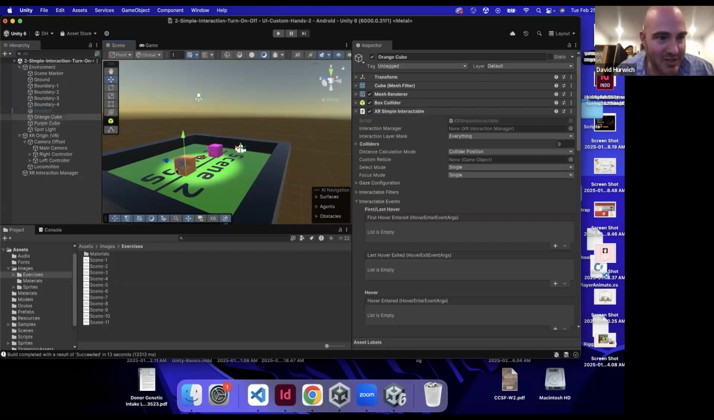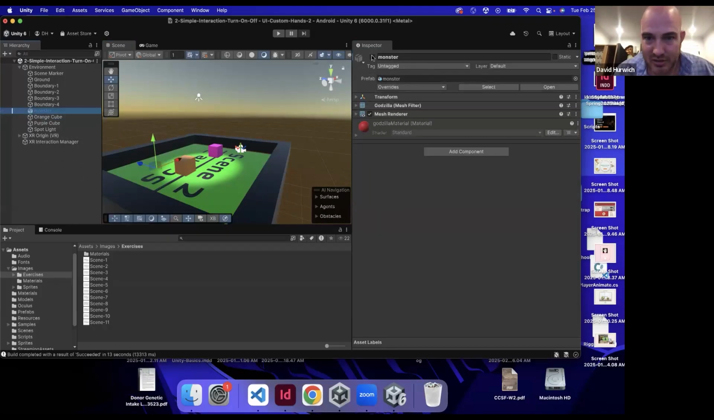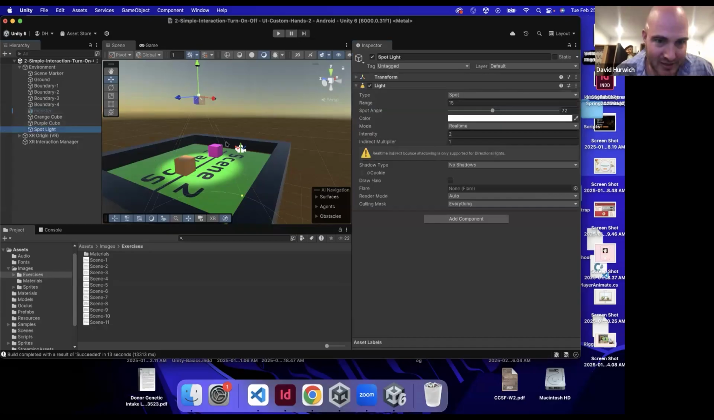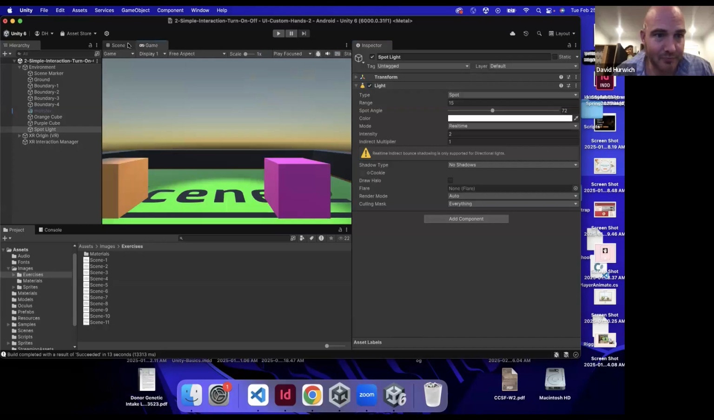What I'm going to do with this orange cube is, I have a monster here, and there's the monster, and I've unchecked it so it's not active. So it's in the scene, but it's not visible, if that makes sense. I also have a light, the spotlight here. The spotlight is giving light to my scene. You can see it there.